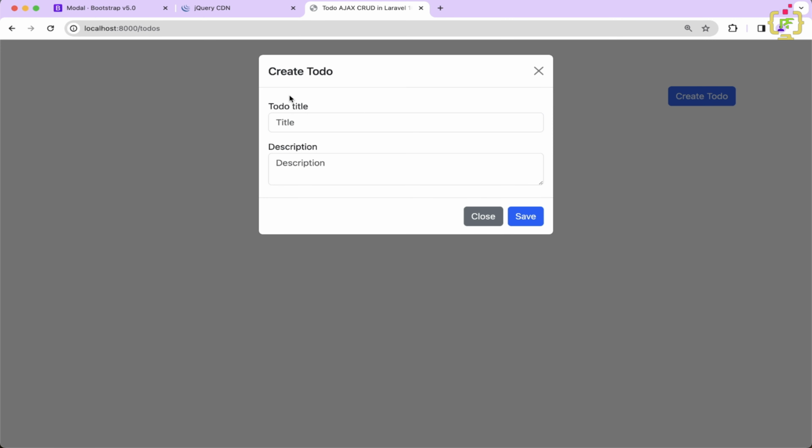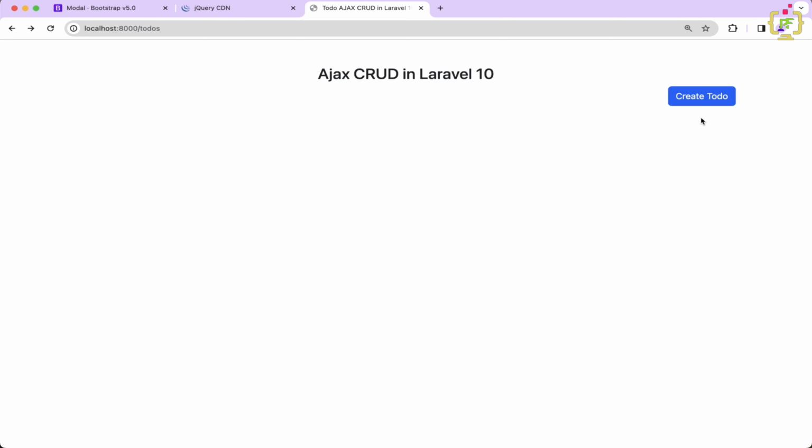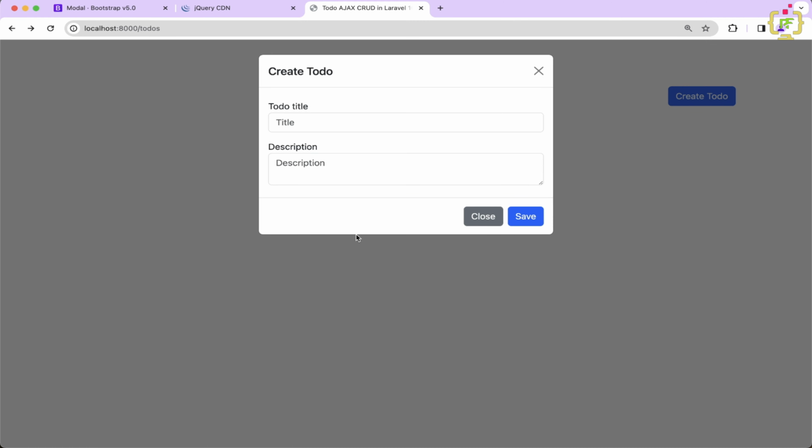Now let's switch back to the browser, refresh it, and let's try to click on this button. Yes, so we have a basic form ready with to do title and description. Now we have to create this form submit event. Currently this form is submitting directly with the form request, so we have to handle this form submit event using jQuery and Ajax, so that our form will not refresh and it will be submitted asynchronously.